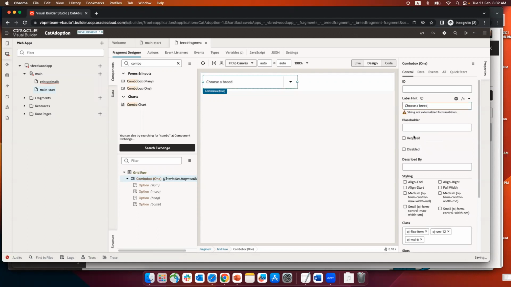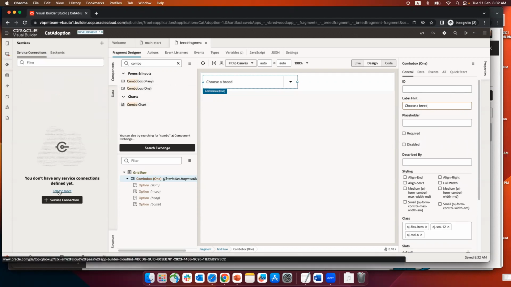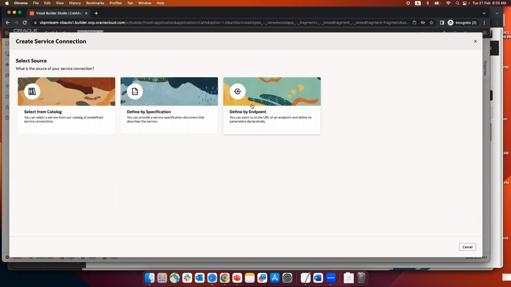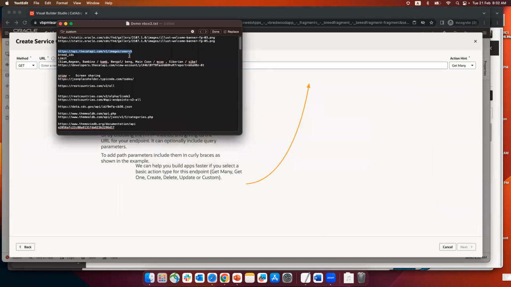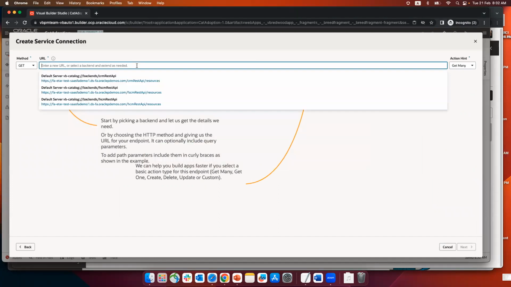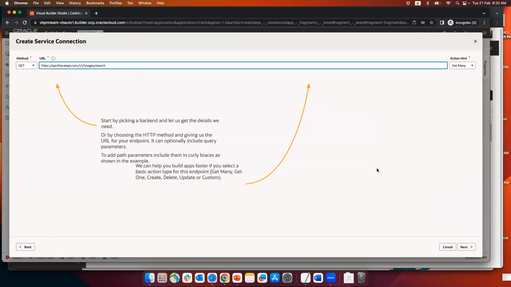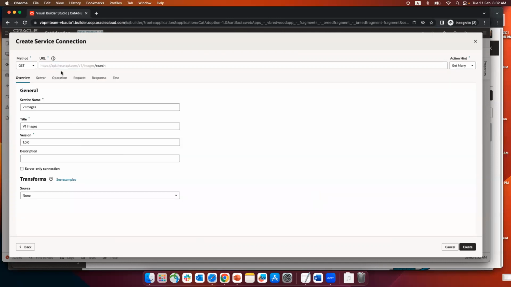So now we need to show some data here about the cats. So we're going to create a new service connection. And I'm going to use my little cat service here. So again, this is just a random REST service hosted somewhere on the internet, not on the cat. It's hosted in a website called the Cat API. Very nice way to learn about using REST services, for example. So we're going to create this cat service.